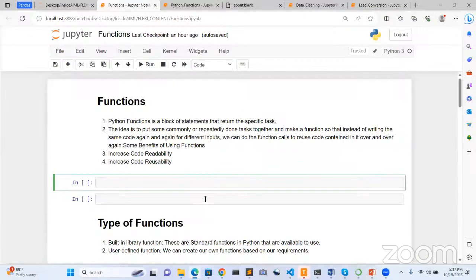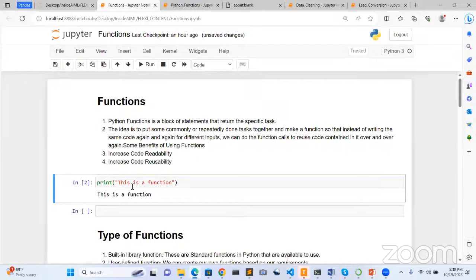As we know, print is a kind of function, so we have built-in functions. One of the built-in functions that we have is print. Print is responsible for printing out whatever we are writing inside it. Whatever input we give inside it, the output will be the same. For example, if I write here, this is a function, I am going to get the output as this is a function only.